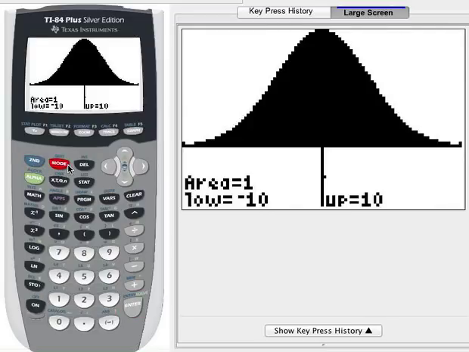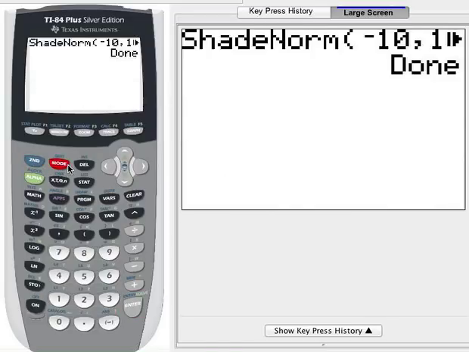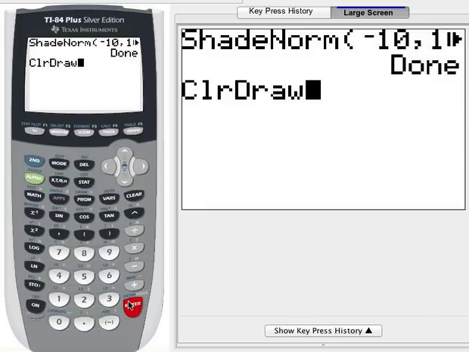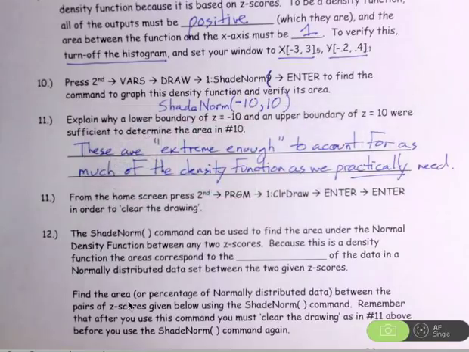So I'm going to press second mode to take myself to the home screen. Then we're going to press the second button and then the program button. That accesses the drawing menu. Notice clear draw is highlighted. So I just need to press enter once to bring the command to the home screen and enter a second time to execute the command. Now the drawing screen is clear and we're ready to proceed.